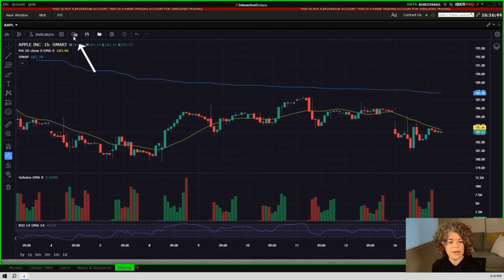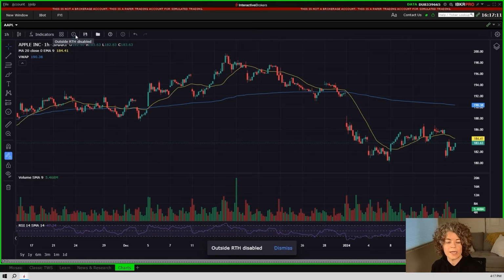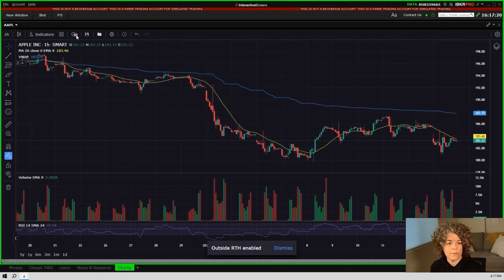So next to the indicator section, there'll be this little clock that has a number 24 next to it. That just means that right now we're using outside of market hours. So we're using the market hours as well as anything that's happening after the market close and before the market open. If I click on this, it will change it to regular trading hours, or RTH. So this will just be anytime the market is open. I'm going to go back to the 24-hour clock.